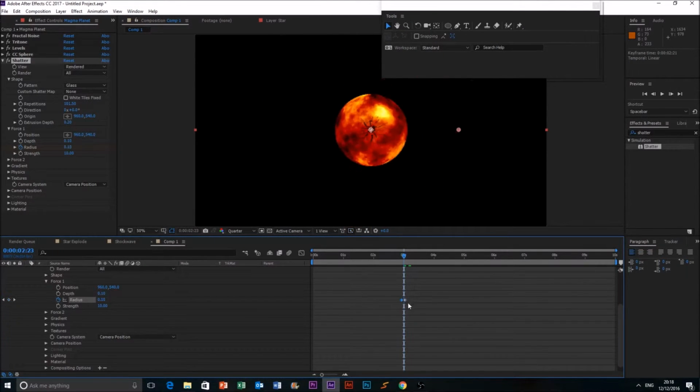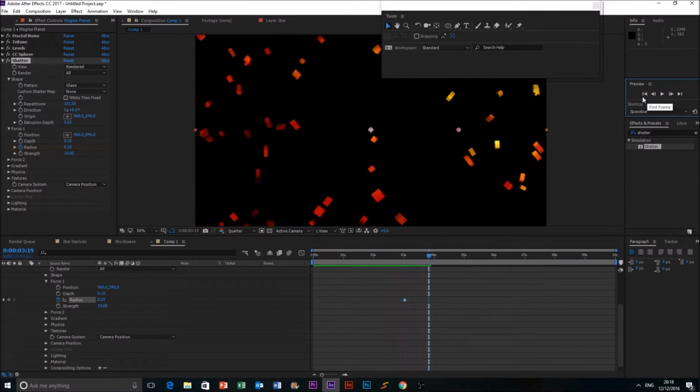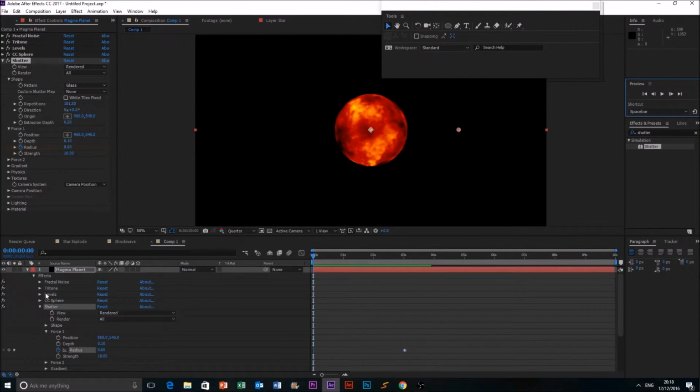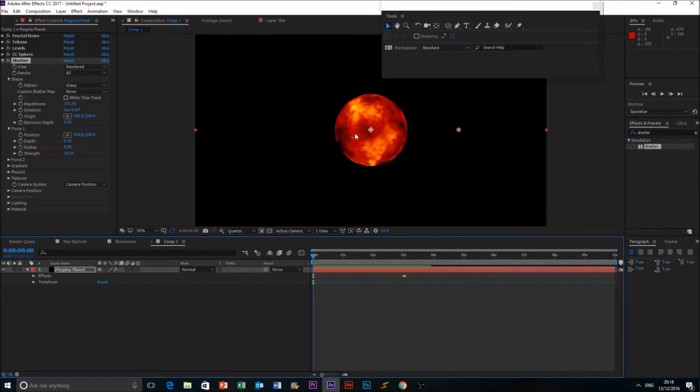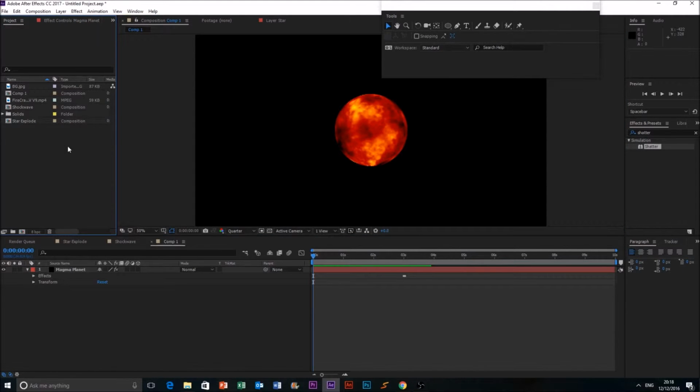Okay, so it looks like the whole planet's blowing up, and now we're going to move it right to there. So we've got a few peaceful seconds of the planet just floating around, and then boom, it blows up. So that looks quite good, and we've done that quite easily. So we've already modelled the planet and blown it up. So now we just want to take it to the next step.